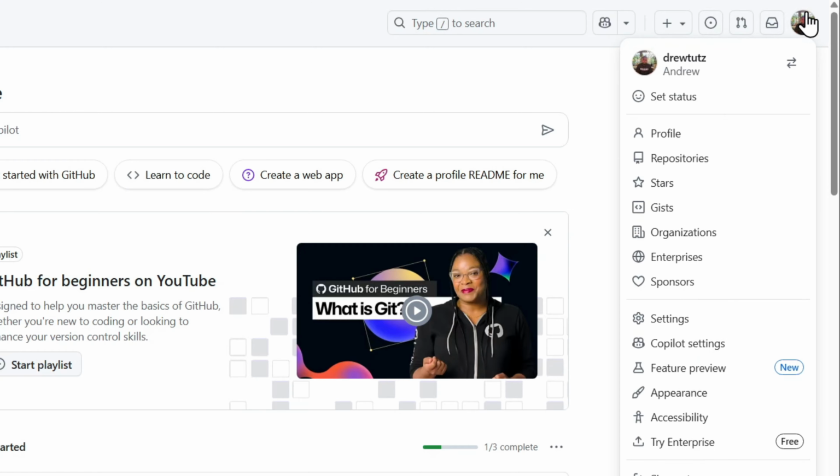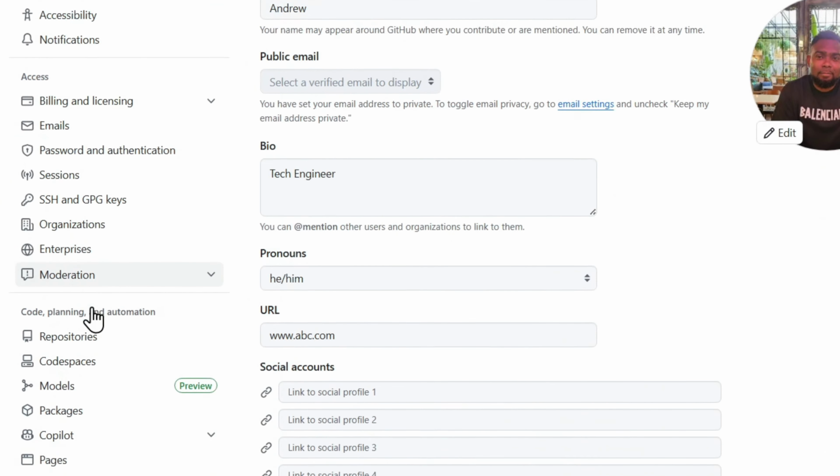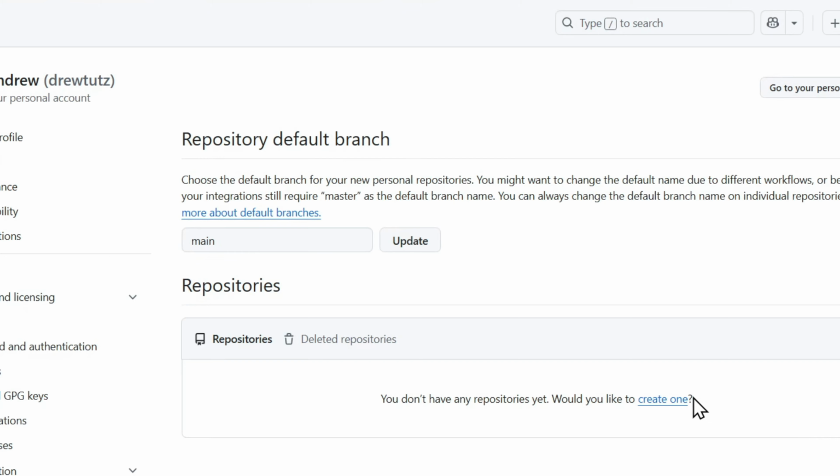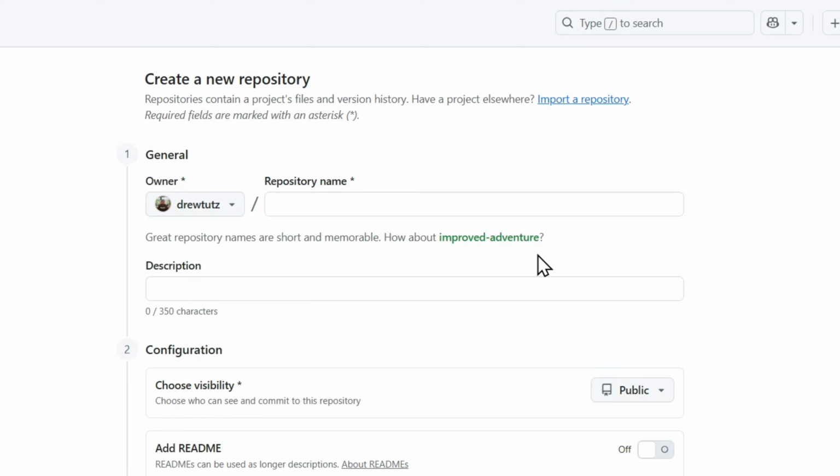So I'm going to show you. Click your account on the upper right hand side, go to settings. And if you scroll down on the left hand side, you will find repositories. And from here, you will see existing repositories, or you can simply click and create one from here. And that's going to basically take you over here.